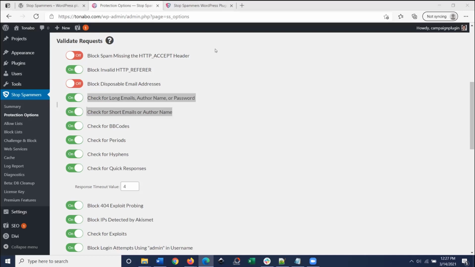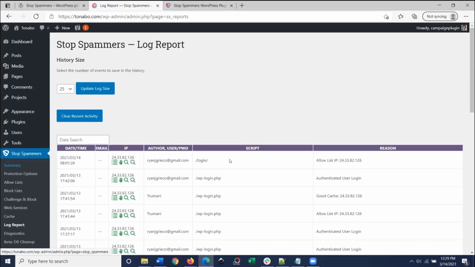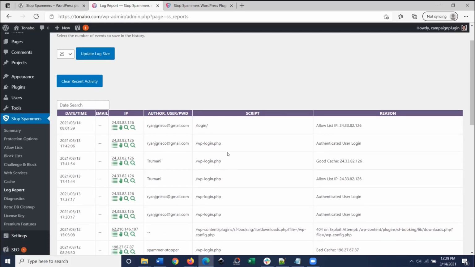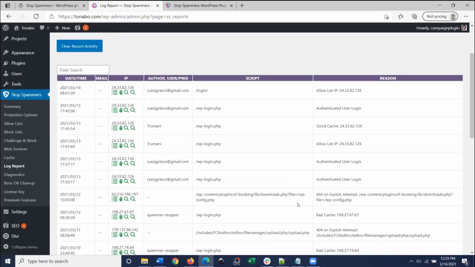Is there a log somewhere that shows me that someone tried with that email address? Yes. To access the log, go to the log report submenu. And this will explain all of the different checks that it's doing at any given time. So it has authenticated me for the most part. This is a test website, so a lot of the records here will be just me, but there are a couple where it was blocking a 404 exploit attempt, which we'll get to.